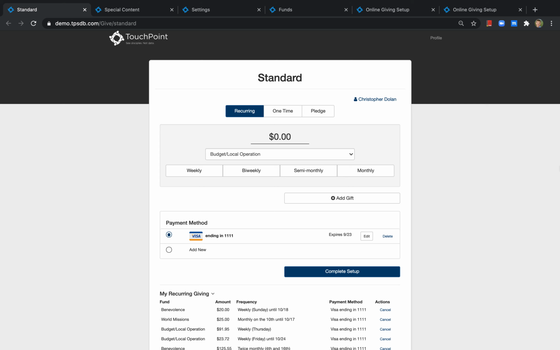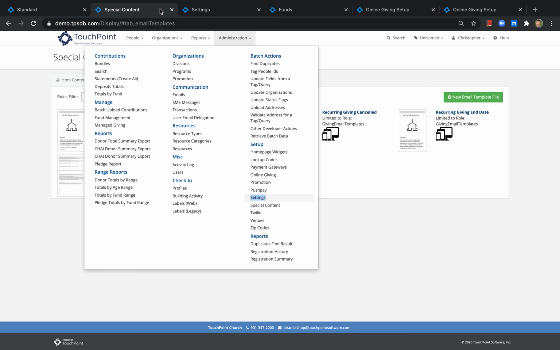pages in Touchpoint. This is the second video of a three-part series. The first video gives you an overview of features, and the third video will show you how to migrate from the old giving to the new giving. So let's jump in. Let's start with email templates.